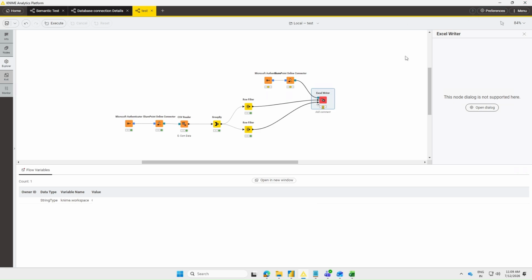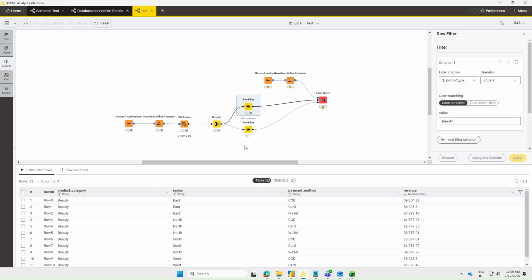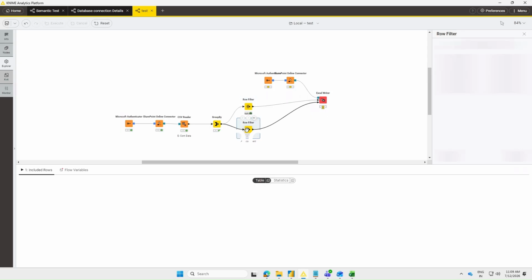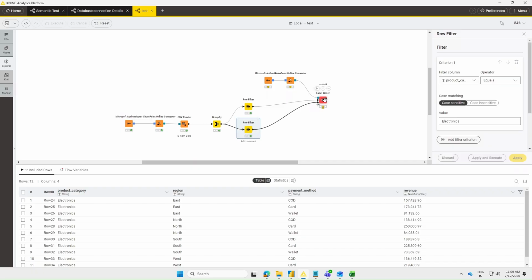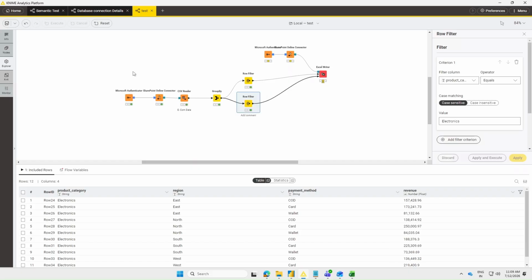In the previous video, I explained how you can store two different outputs, one is beauty and one is electronics, in one single Excel file with two different tabs. Now in this video, I will show you how you can upload this particular workflow to a KNIME server. Let's say your company has purchased a KNIME server, then what is the process to upload it and how you can configure the online KNIME server.